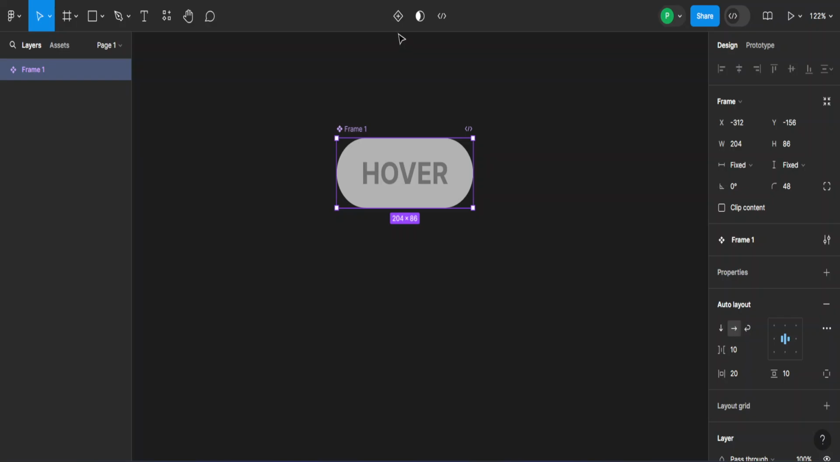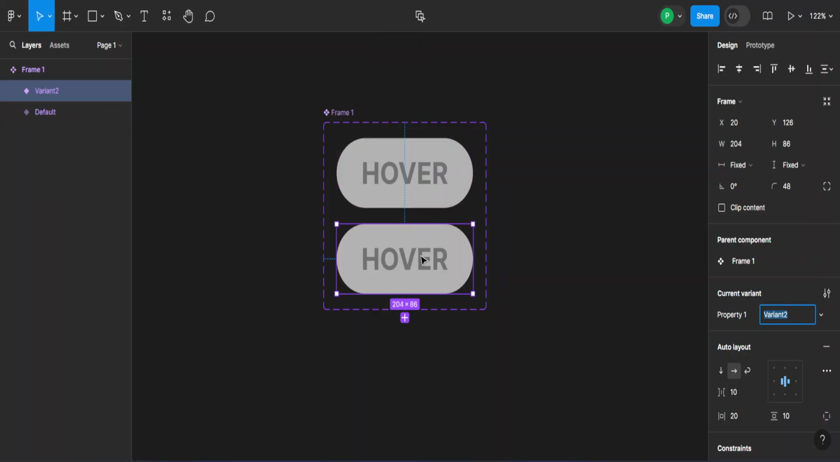And the next thing we have to do is create a variant of this button here. So again, go up here and click on Add Variant this time. And now we have a second variant of this. Now, a good practice is to name your different variants to know what's going on.